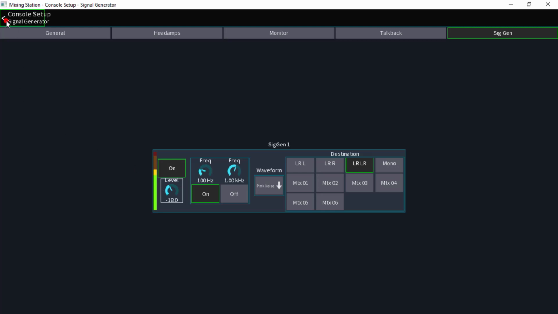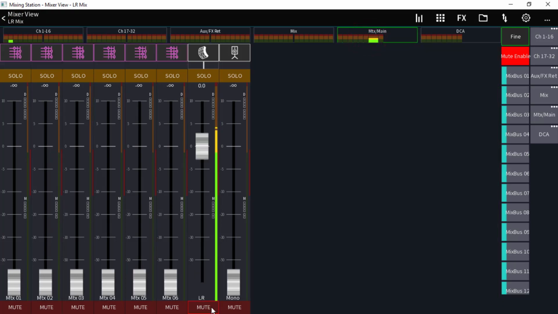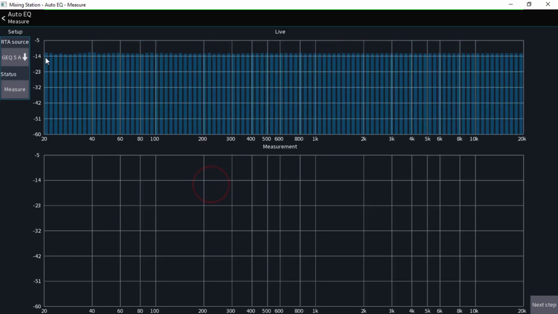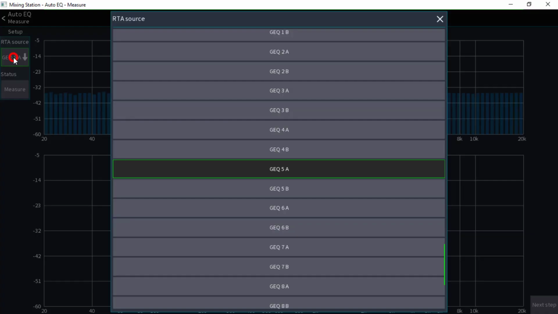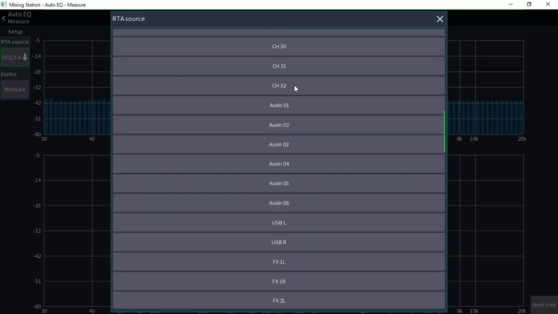Okay, so now we're going to come out of this, and I'm just going to mute the main here for a second, because now what we want to do is come back to the 3 dots, and we're going to come over here to the auto EQ. Now, what is our RTA source? Our RTA source is that channel 2, because that's where we have our microphone going into.